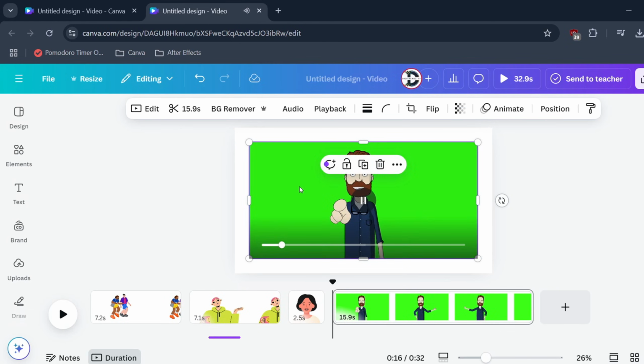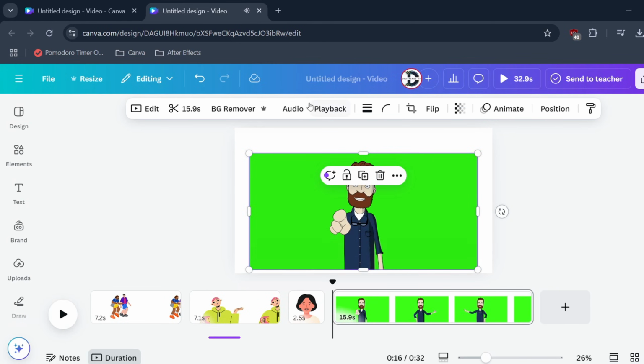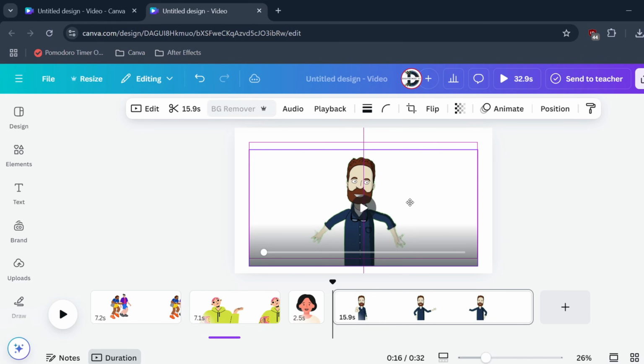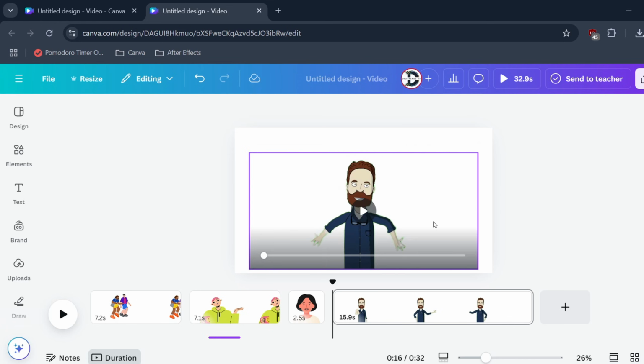Imagine your animated character speaking with realistic lip movements. Click on Canva Video Background Remover. To remove video background, you need a Canva Pro account. Now you can use this in any of your design.